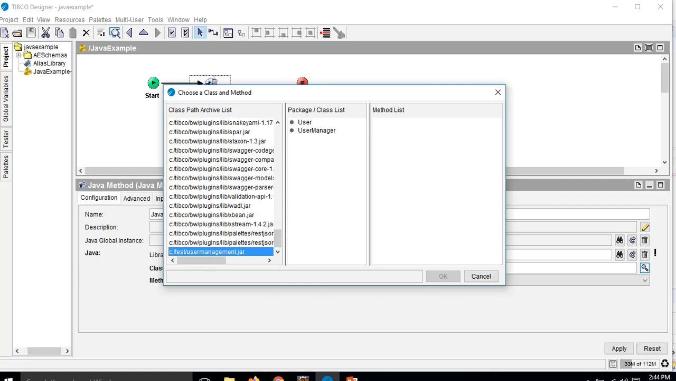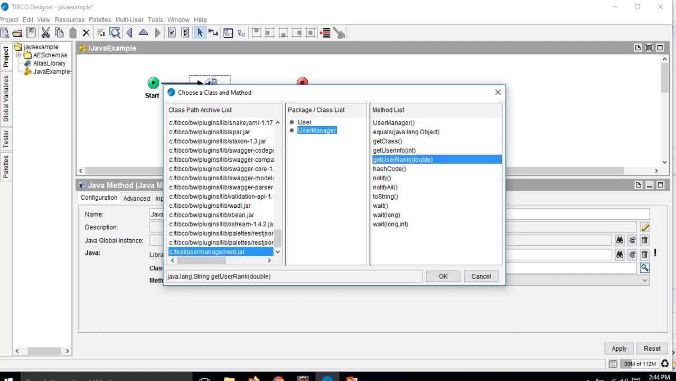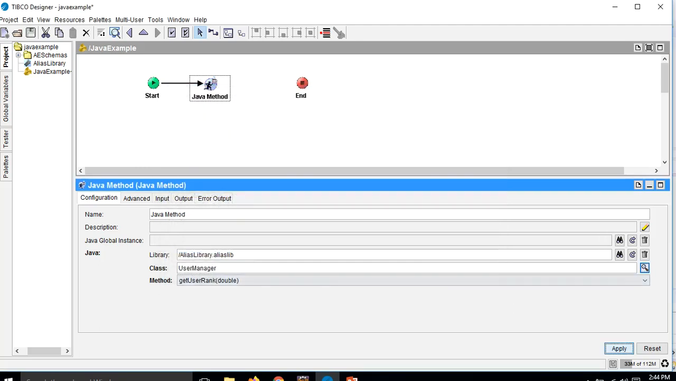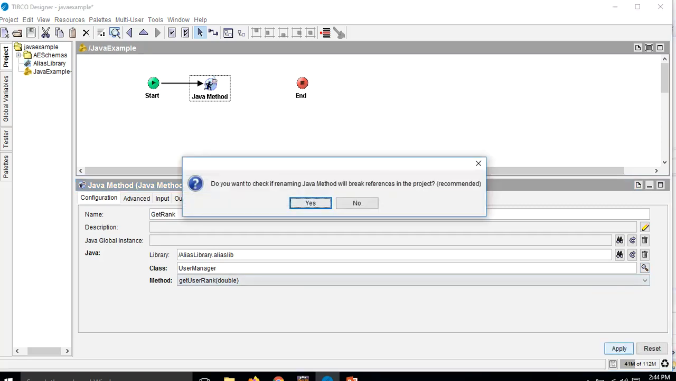So from this, now we see the list of classes that we have available within this jar. Basically, we have two classes, User and UserManager. User is just a POJO, and UserManager is containing different methods that we can use. So from the UserManager, we are going to use this getUserRank. You can see double is the parameter type for this. So we select it, and let me change the name of this activity to Get Rank. You can name it anything as you want.